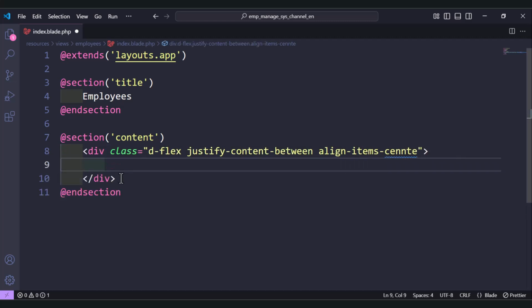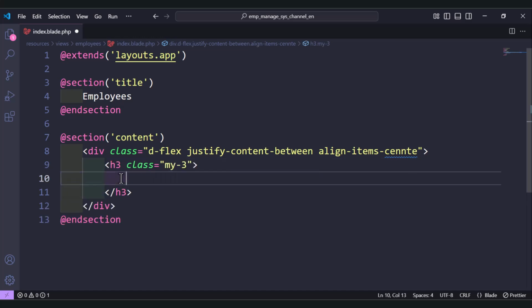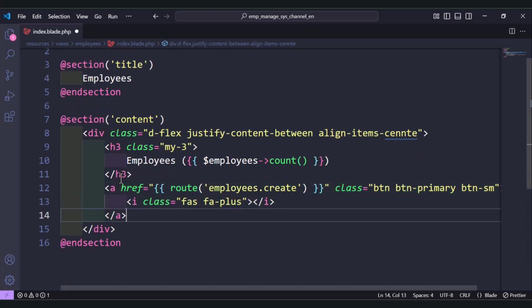And inside, let's add another h3 and give it a class of margin top and bottom of 3, and here we have employees, and we need to display how many employees we have. So employees count, and we need now to add the link that we had before.